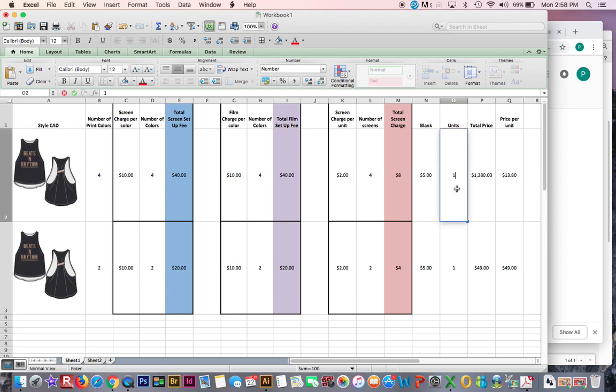What happens if I put in 1,000 units? Not a huge difference, still $13, but less than $13.20.